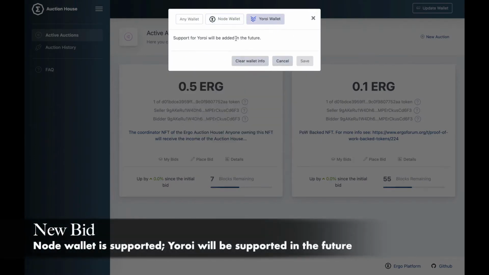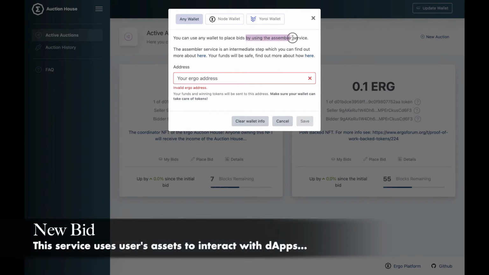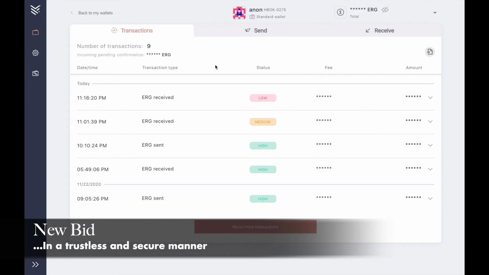Now let's place a bid. If you click on Update Wallet to the top right of the webpage, you are presented with an interface to enter your wallet address. You have the choice of selecting any wallet, the node wallet, which comes with Ergo, along with Yoroi.